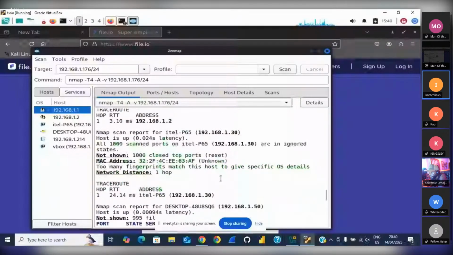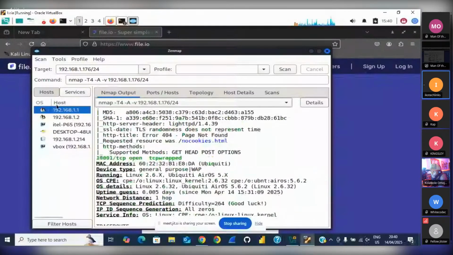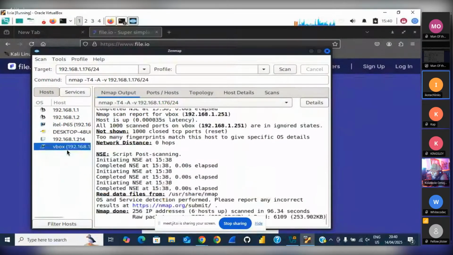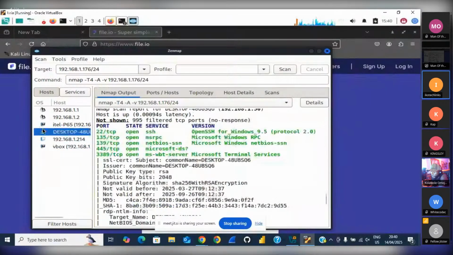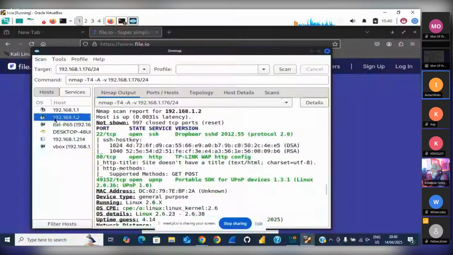So on this one, if you see, I did my scan. Looking at this scan here, this is my parlor television. This is my VBox, that's my Kali. This is my Windows. This is somebody's phone here, and maybe another Kali, and this is my phone.